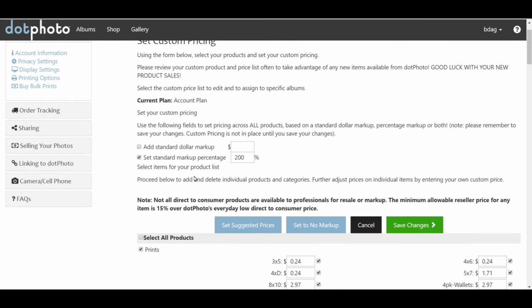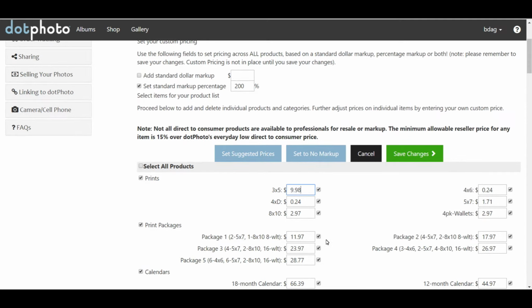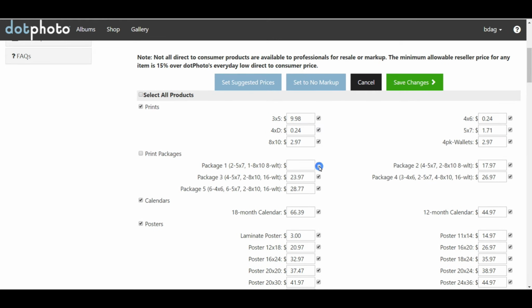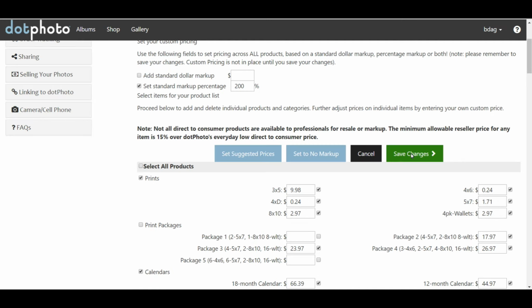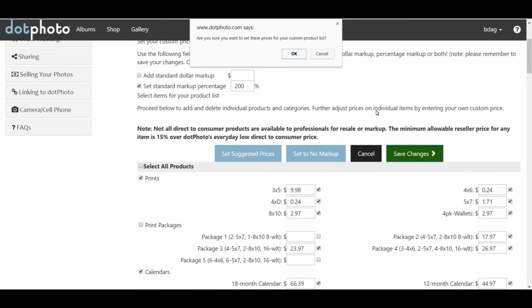You can also set prices by setting a standard markup percentage to every item, or you can set individual prices, and you can turn products on and off that you may or may not want to sell. For instance, you may not want to sell a 20 by 20 square mounted print because your photos are rectangular. Once you're satisfied with your pricing, save changes.